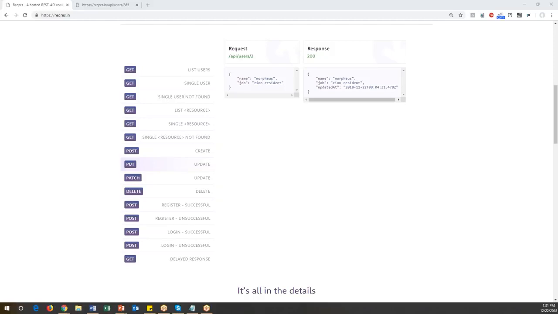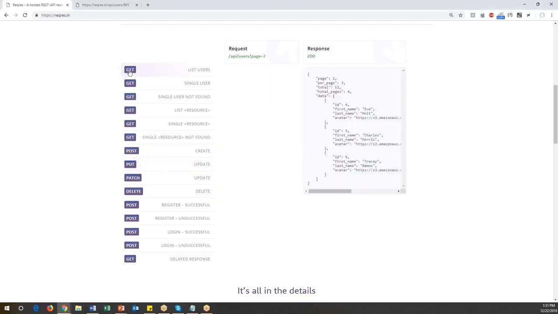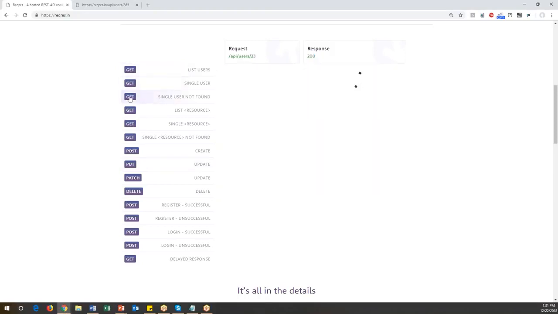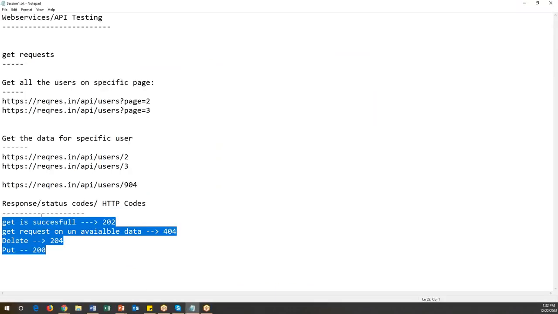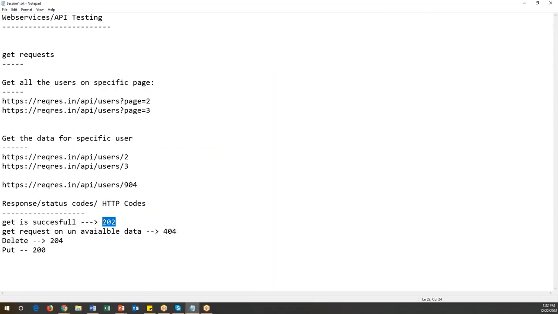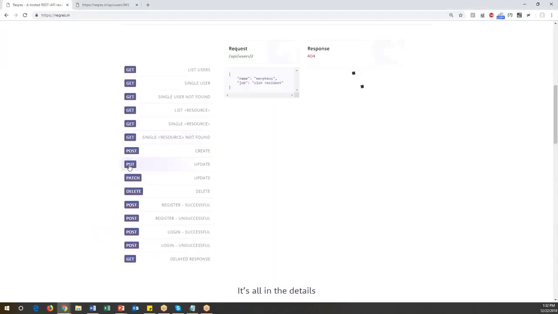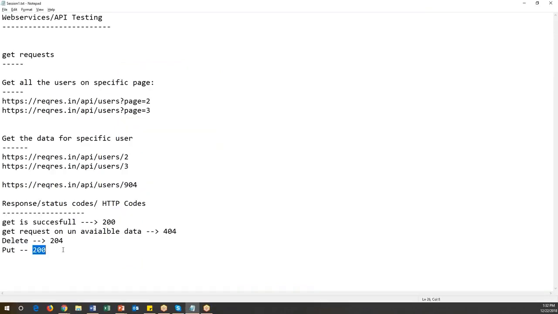Okay, so a successful get request: when I say get request successful, here 200 is given. And for some other one, it is also 200. And here, if the data is not available, it is giving 400. And here again 200. So a get request always sends 200. And the put request also sends 200 on success. So not 201, always 200.